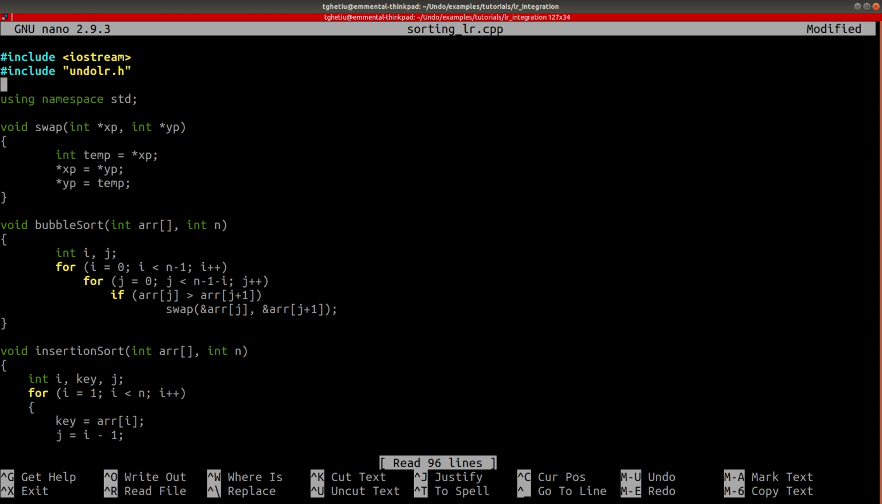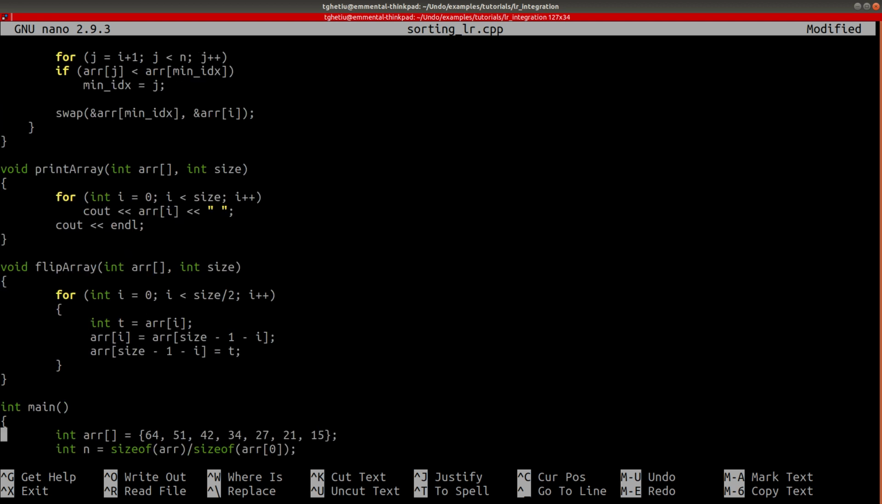Suppose now that we want to record from the beginning of the main function until its end. We will add a UndoLR start call at the beginning of the main function and a call to UndoLR save on termination that instructs LiveRecorder to save the recording to disk in a file called recording.undo once the program execution terminates.